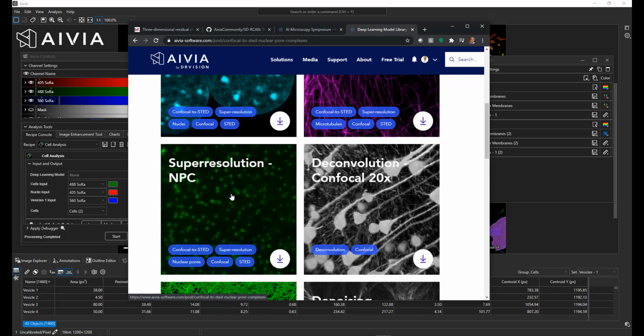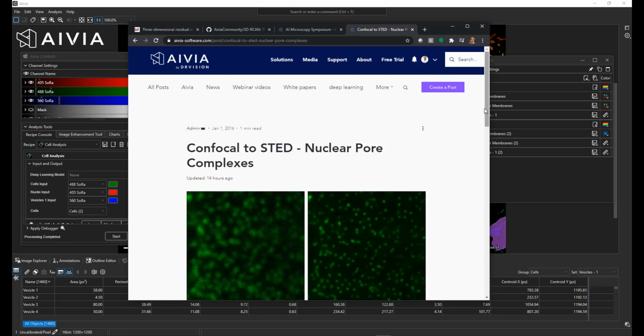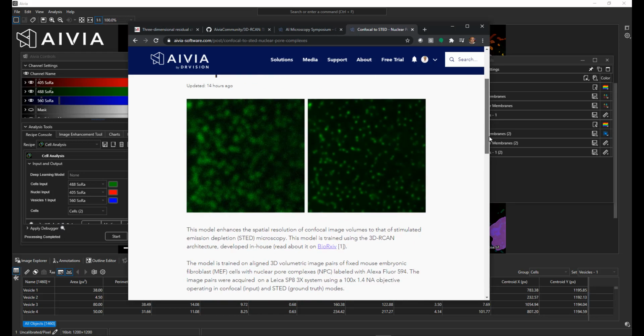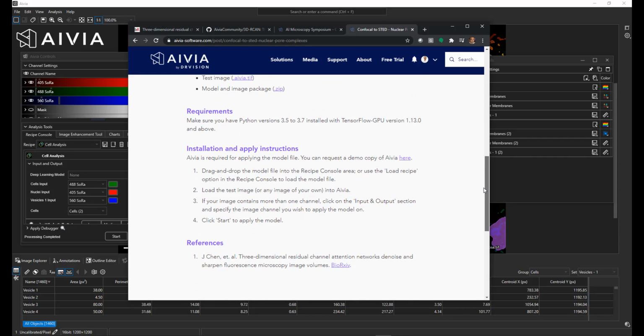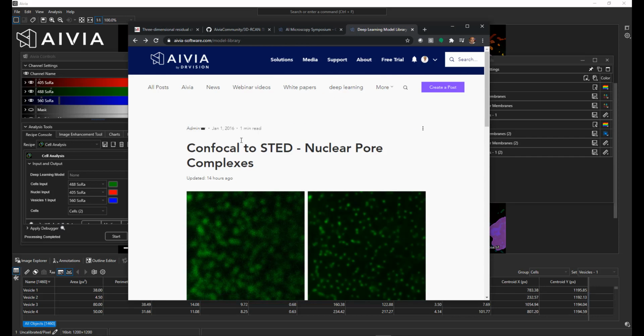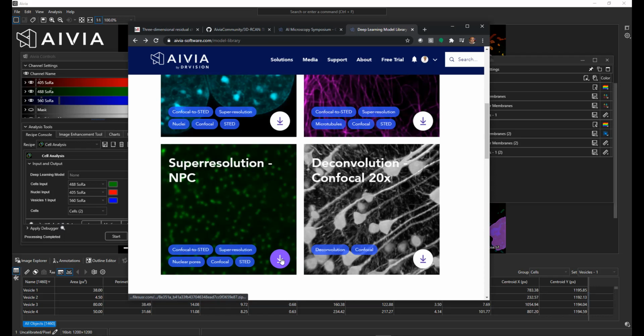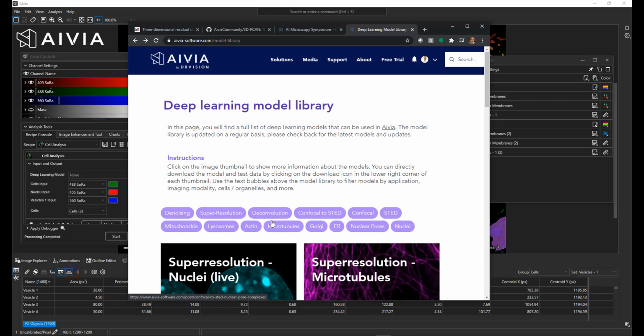So I could go in there and see the page related to that model. So it shows typical image, a little bit of a description about the source of that model, how we created it, what kind of imaging was done, requirements, and then you can download both the model, the AC model that you will see me use, a test image, and you can download the whole package that way. There's also some installation details on every one of these models, and you can download everything. For this particular model, you can download everything just hitting the download button down here.